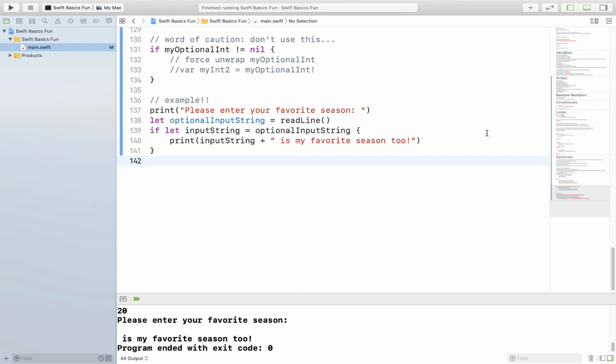Hi everyone, welcome back. In this video, we're going to continue working through Swift Basics Fun in order to learn some of the basics of Swift. We've already covered a lot of topics, but there are two very important topics that we still haven't covered before we start talking about object-oriented programming. And those two topics are functions and strings. So that's what I want to explain in this video.